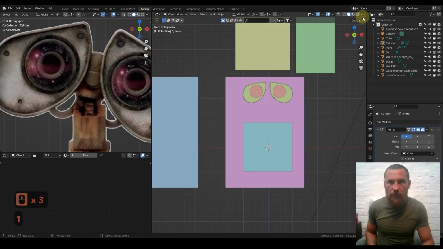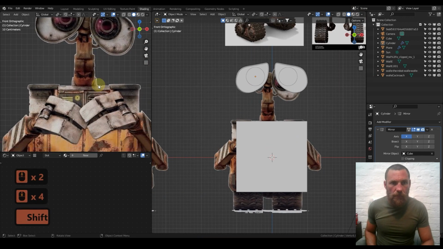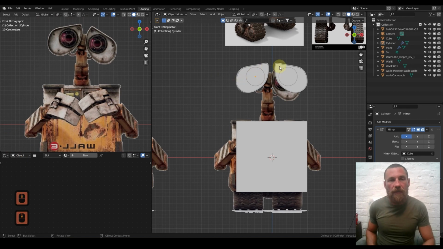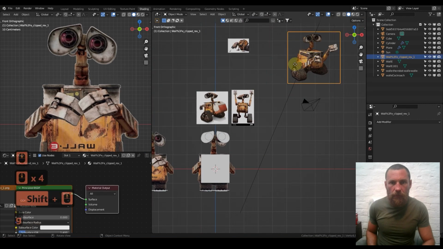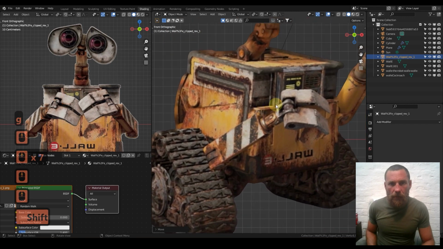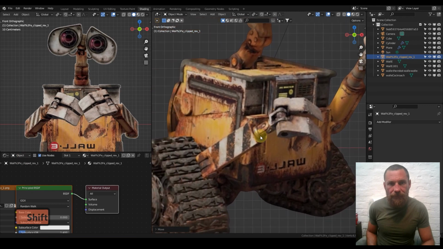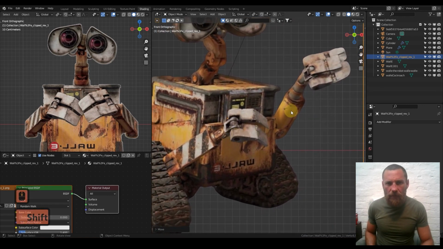Okay, but let's go back to my texture. So, what should we do next? I'm sure. Oh yeah, I want this one. Let's look. The arms. I'm assuming they go up and down this slidey hole. It's the technical term.